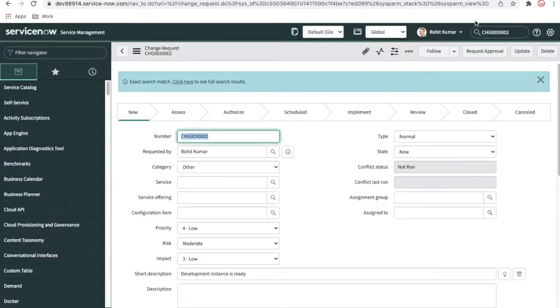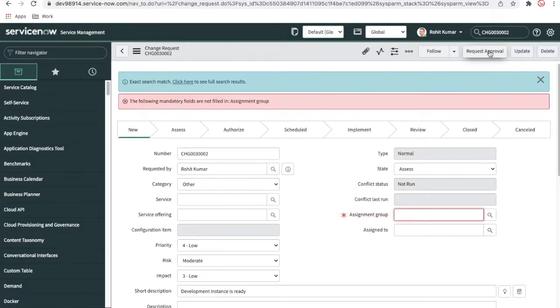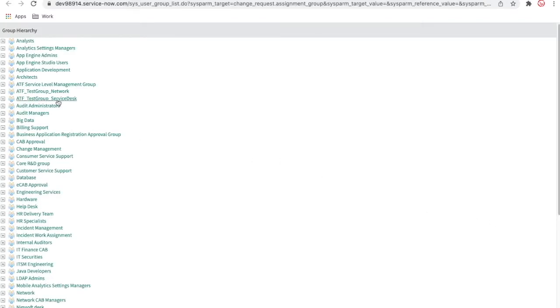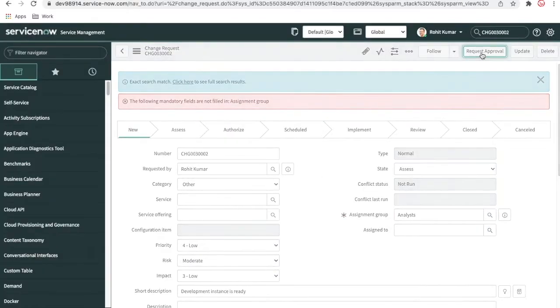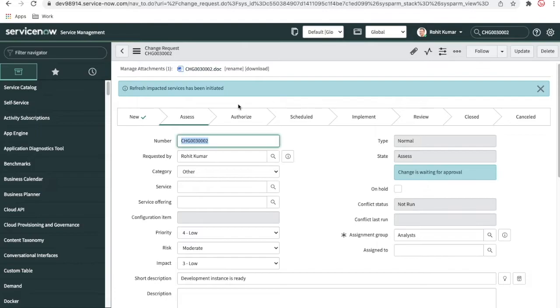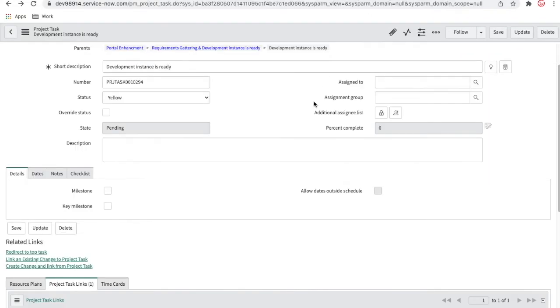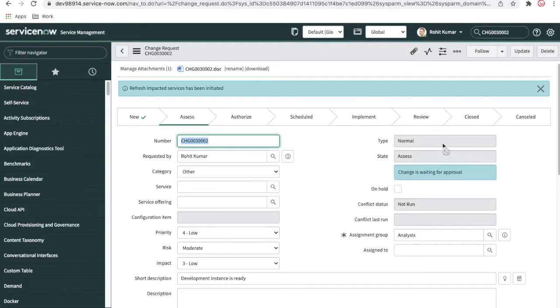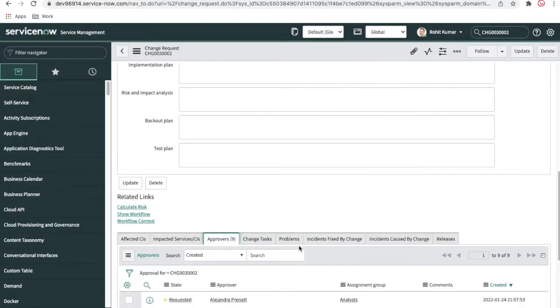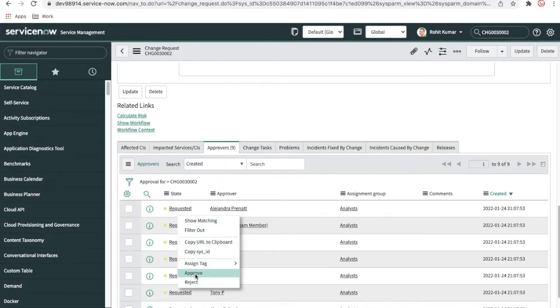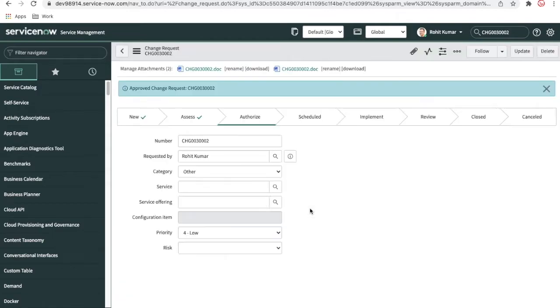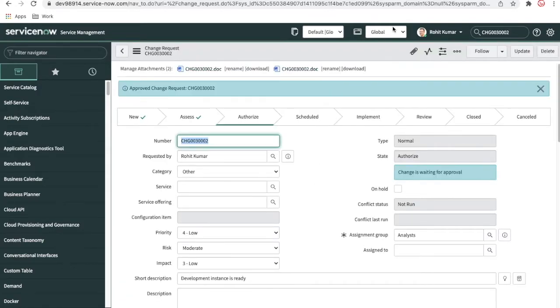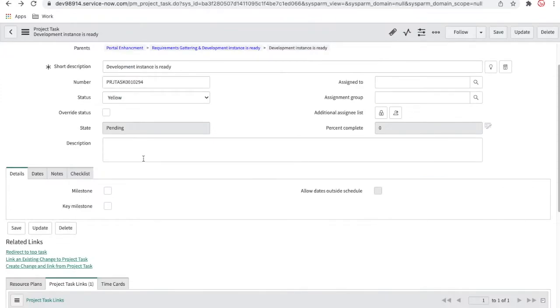Let's see. I'll click the request approve here, and there are a few mandatory fields as per the change request form. Once I click the request approve, it moves to the assessment state, and after that this change is waiting for approval. I'll approve that change. Right now it is in authorized state. The task is still in pending state because nothing has changed yet.